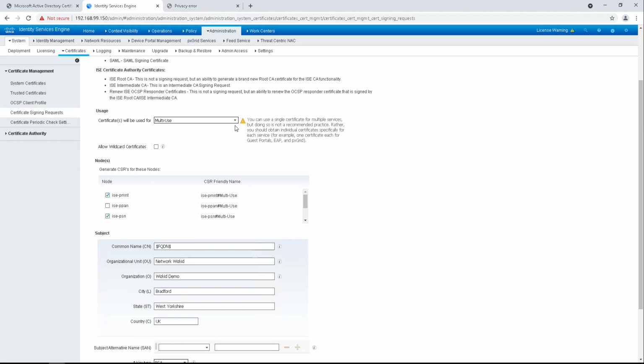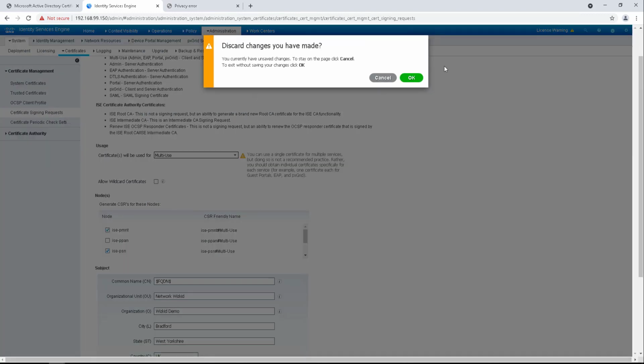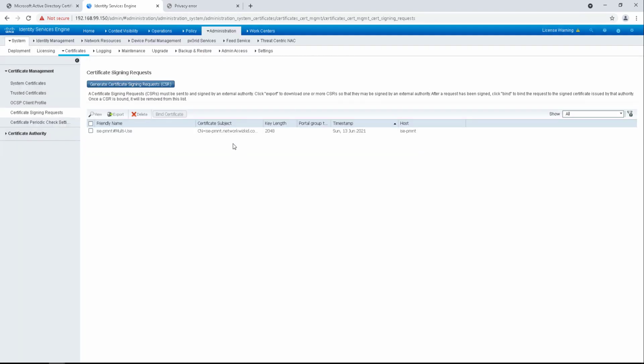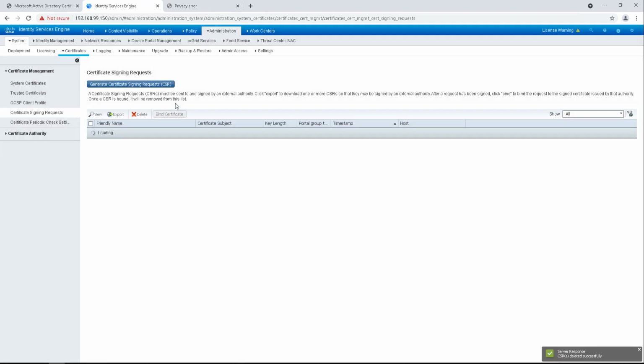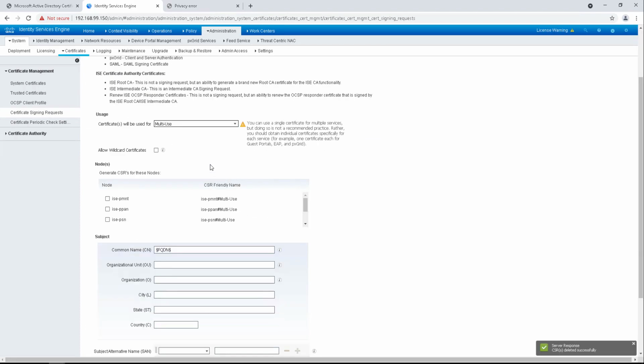So let's go out of here. Let's just go to certificate signing request. So we can see there is one for the MNT, so let's just, where's that from? Let's just delete that. I think that may have been the issue, and let's just go back into generate these certificates.